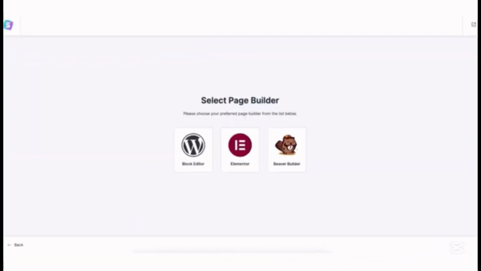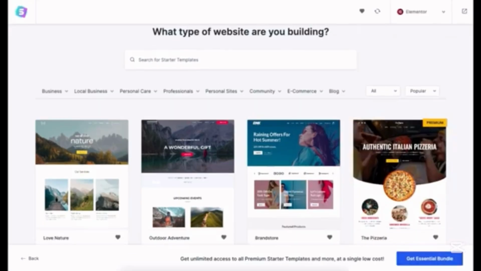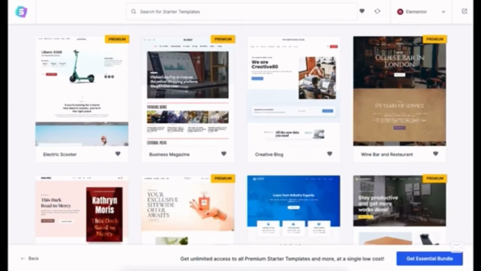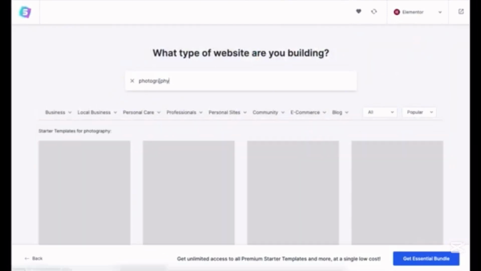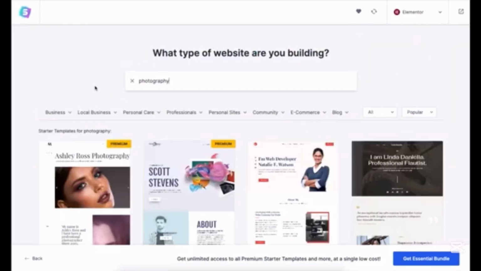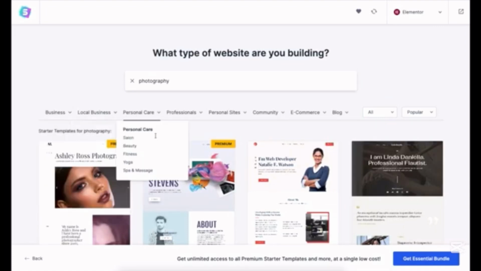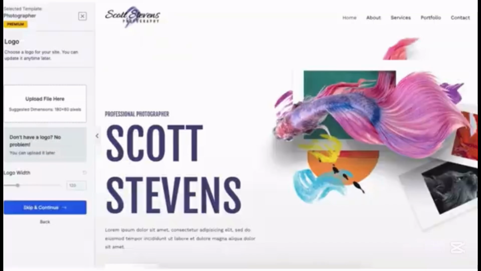Now here select one for the page builder. You have here three options. You can select from any of these. Now here you can see more templates and you can pick from these templates. You can also search in the search bar for a specific template. Like if we go and if we search for photography, now here you can see all the templates related to the photography. That was all about how you can set up your website builder in this SiteGround.